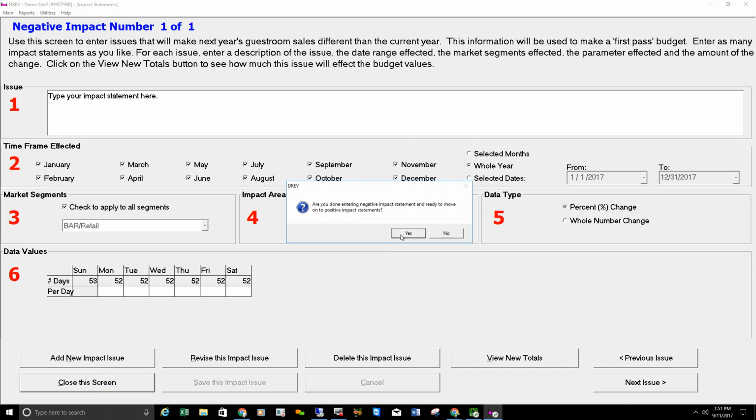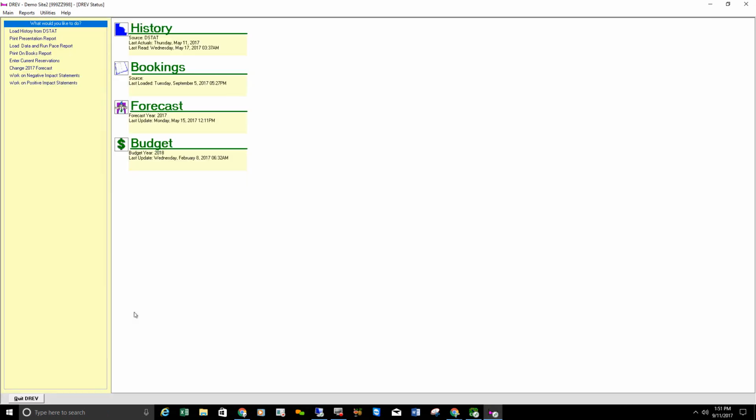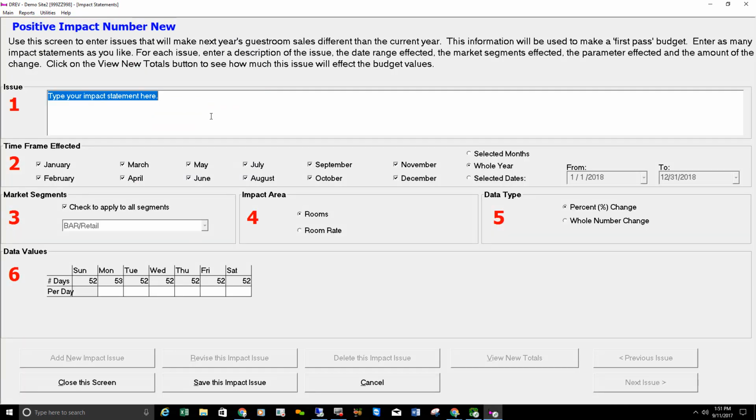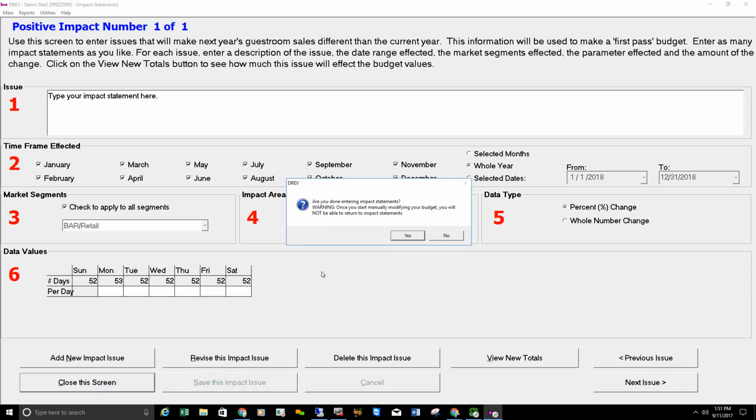When you're done with your negative impact statements, you can do another one. You go to positive impact statements. You'll now notice that positive impact statements are sitting there. So you click on your positive impact statements. Again, same sections. You're going to put in your positive impact statements. Once you're done with your positive impact statements, again, you're going to save that impact and close the screen. And now it says you're done doing your impact statements.